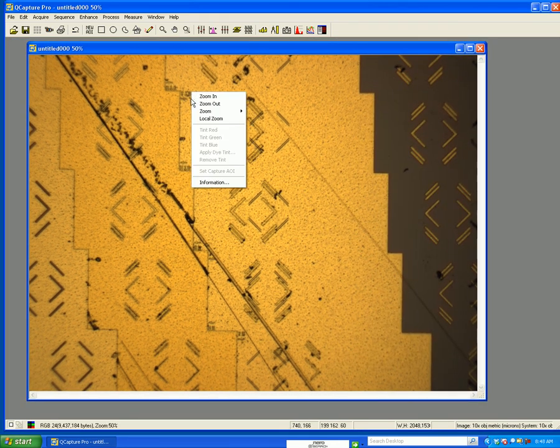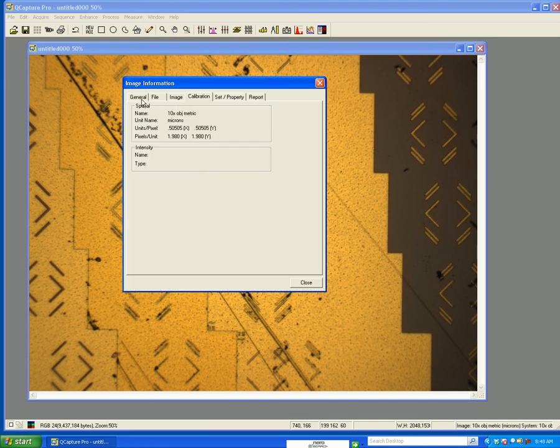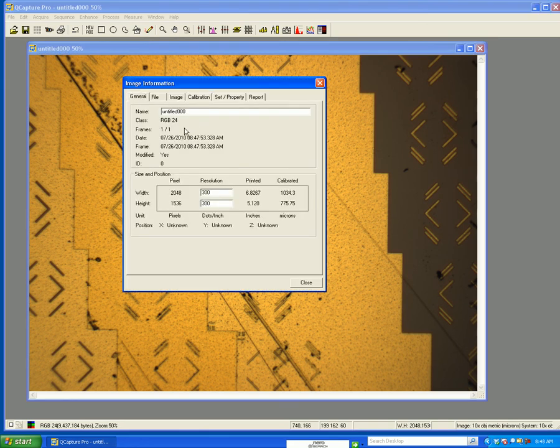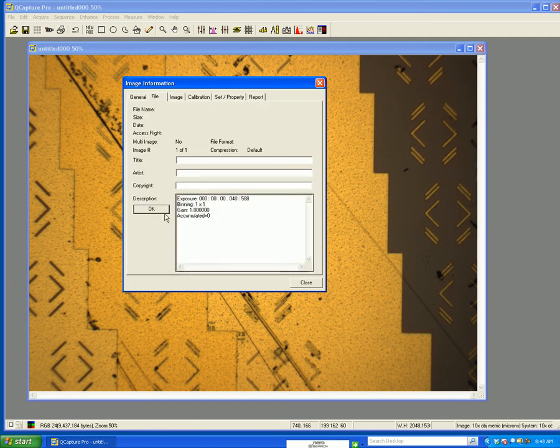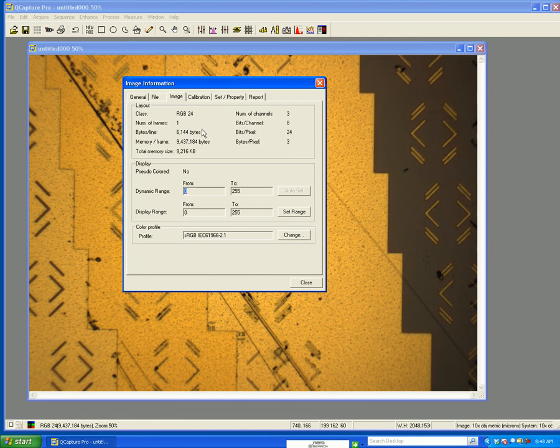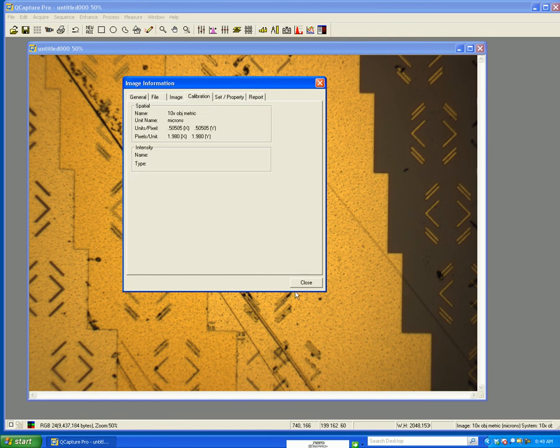If I right click on my image and go to information, I can look at my general, my name, my format, RGB, the file size. I can type other information in the background here that may be relative to the image that goes as a meta tag. This is more information about the size of the file and image calibration. We'll get to image calibration in a moment.